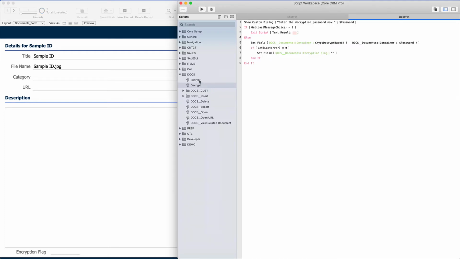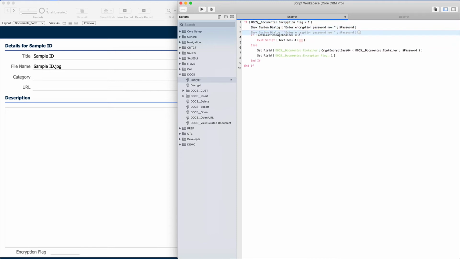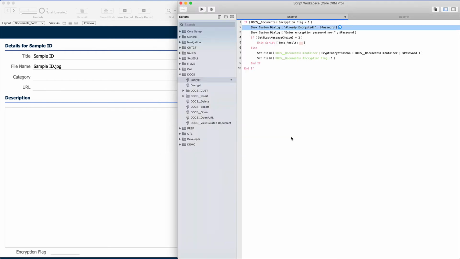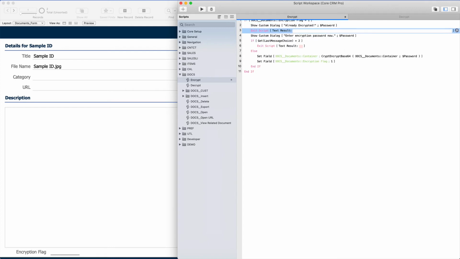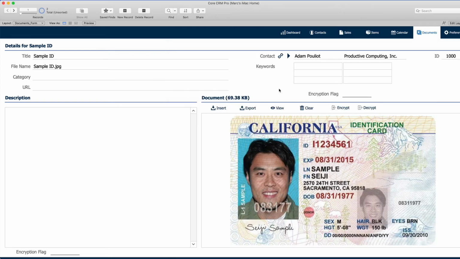Now how can we use this 1 to our advantage? Well, first, we probably want to not encrypt anything a second time, which is really what I've been talking about for the last several minutes. So first, let's determine if that field is set to 1 or not. Because if it is set to 1, we'll probably want to bring up another dialog box that says already encrypted with an OK button. No way to really cancel that. And if that's the case, why not exit the script? Okay, and then we'll put an else and proceed forward.